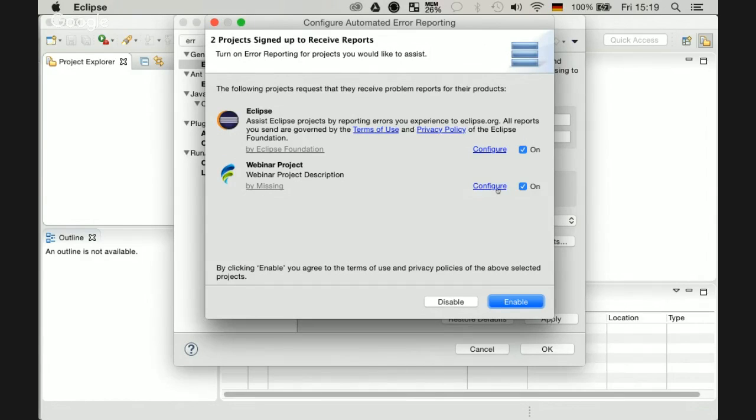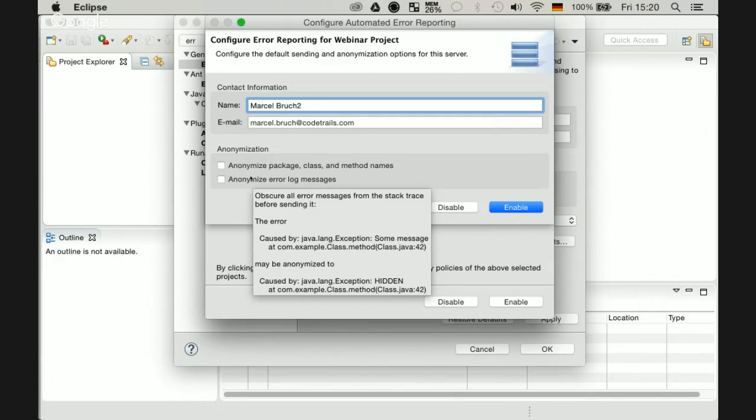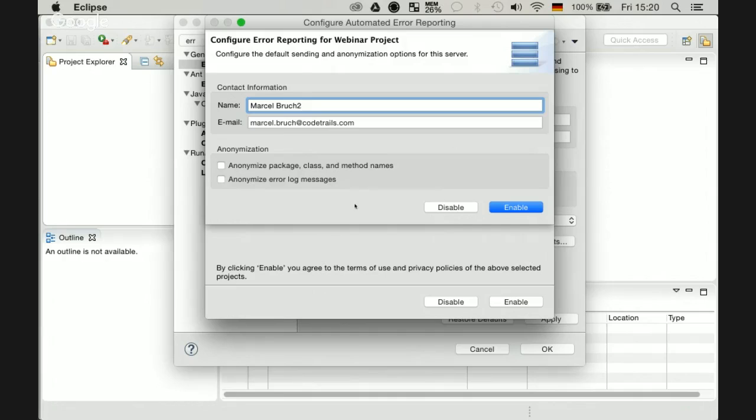And there's a configure dialog. If you don't specify any special configure dialog, you will get a default one from the automated error reporting, which basically allows you to override your contact information. So if you want to use a different name in there, you can use Marcel Bruch 2, code trail has a different address. You can have different anonymization options. So that's what you can customize by each server endpoint.